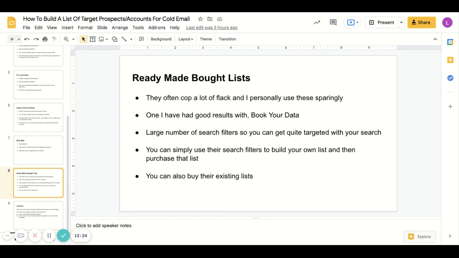It can be a bit pricey, I must admit. But if you want something that's pretty reliable and gives you search results super quick, you want to save time when you're researching and list building, then Book Your Data is one company that I can recommend from my own personal experience. Okay. So that is basically it.